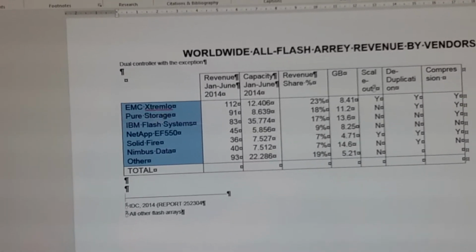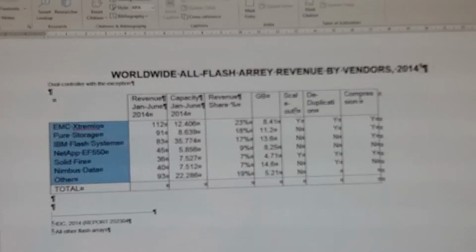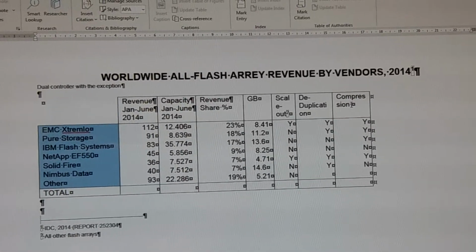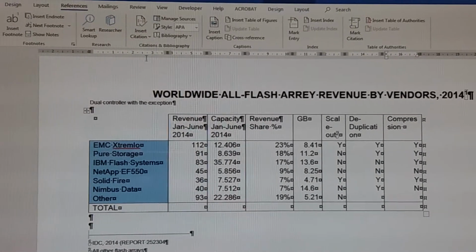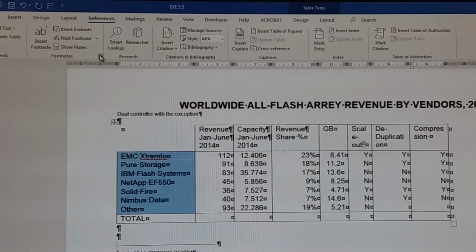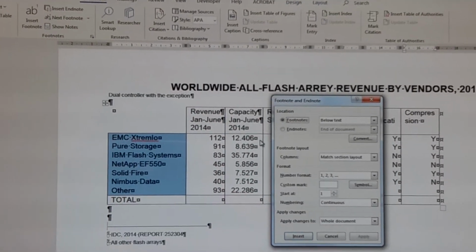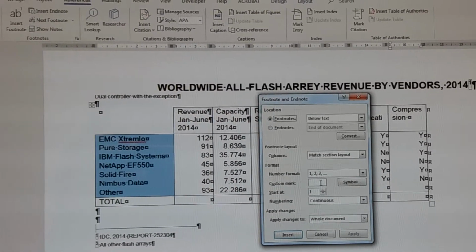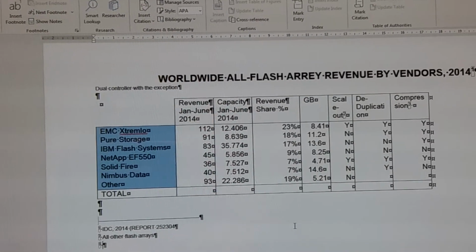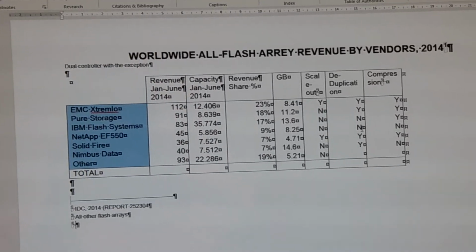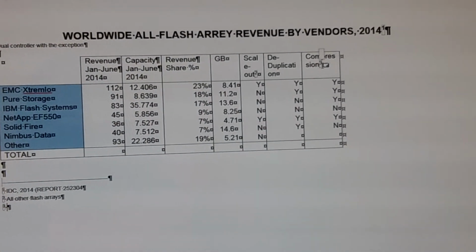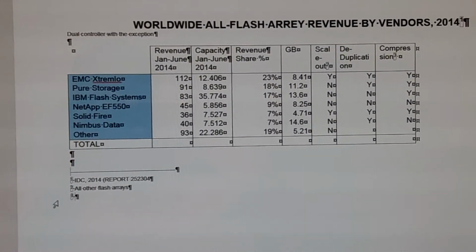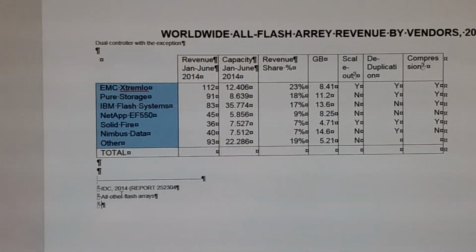So now we are going to the third one. The third one is next to compression, so we are going to click there so that our number 3 will be active there. We go to references, footnotes, the down arrow. It is always below text. It is always 1, 2, 3, and then we insert. The moment you insert that, you are going to have number 3 here, and number 3 here as well.